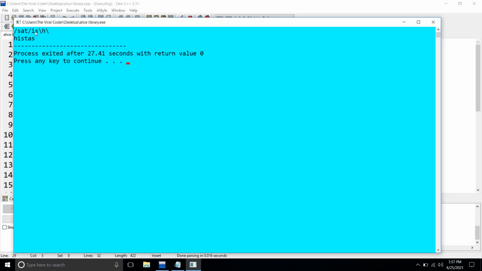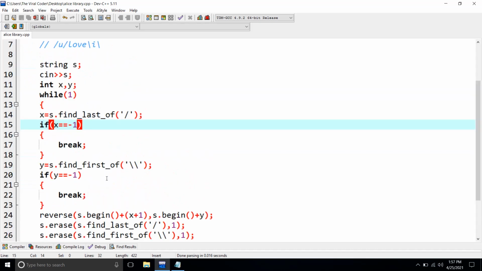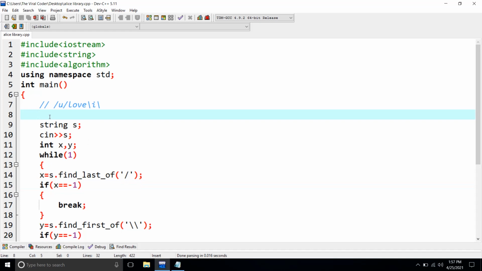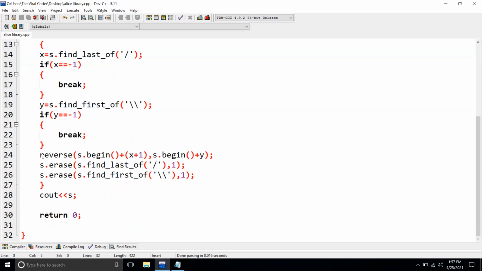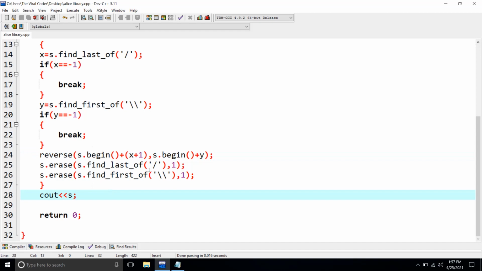So first this is reversed as s and i. Then h will be at the first position, then again this will be reversed as i, and then s, and then t, and then a, and then s. It is right. So the same problem can be solved using the stack data structure also, but we have solved it by using string manipulation functions and the standard template library. The reverse function is an algorithm of the standard template library. So this is how we use the find first of function, find last of function, reverse function, and erase function.